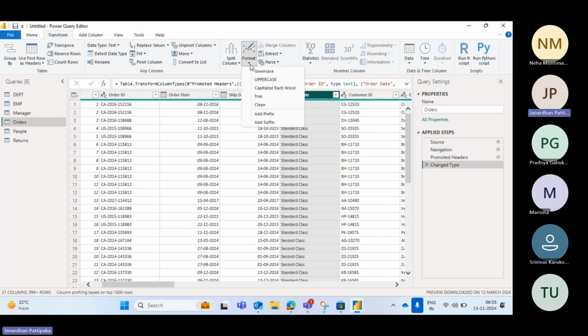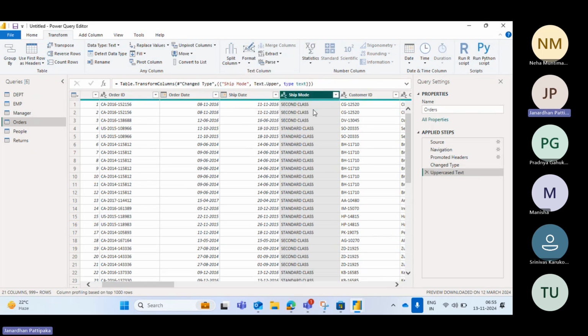See, if you click on lowercase, it is already in lowercase standard format. If you want to convert into uppercase, see, your data is converted into uppercase. This is one transformation, and it is recorded over here.